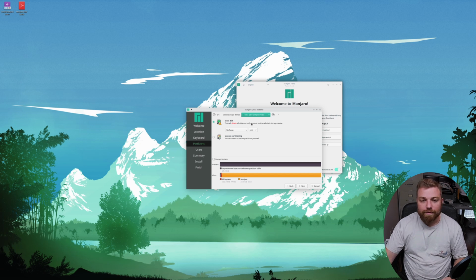So make sure that that's the drive you wanna install it on. We're gonna go with erase disk, and I'm gonna make another video where we do manual partitioning. So we have here on the drop down menu, we have no swap, swap with no hibernate, swap with hibernate, and swap to file. I recommend doing swap to file.